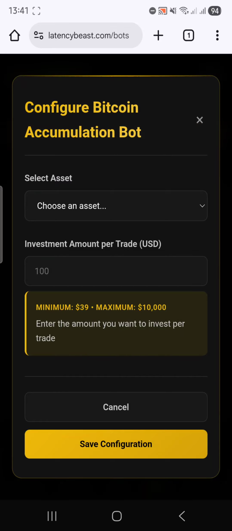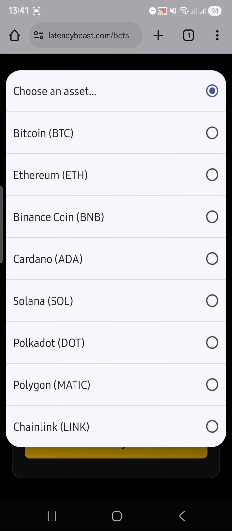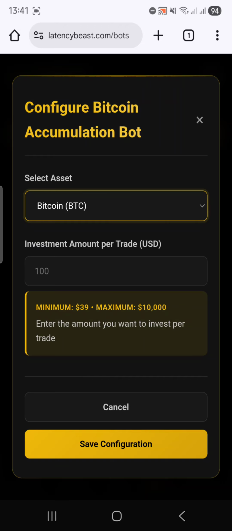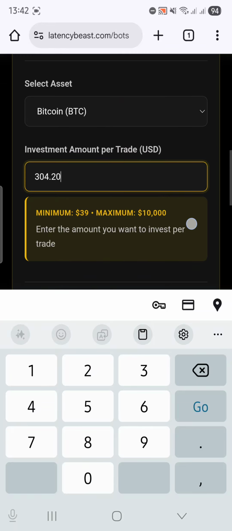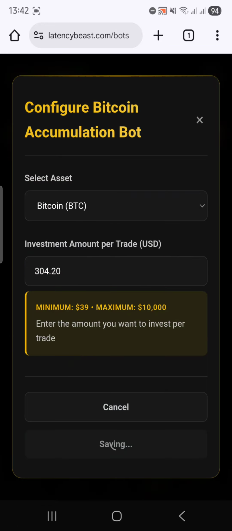As you can see, I will start by selecting the asset. I will click on BTC, then move onto the investment amount, and since my balance is 304.20, I will input the maximum amount. Remember that I told you earlier I will be targeting around 720. So now I will proceed to save configuration.